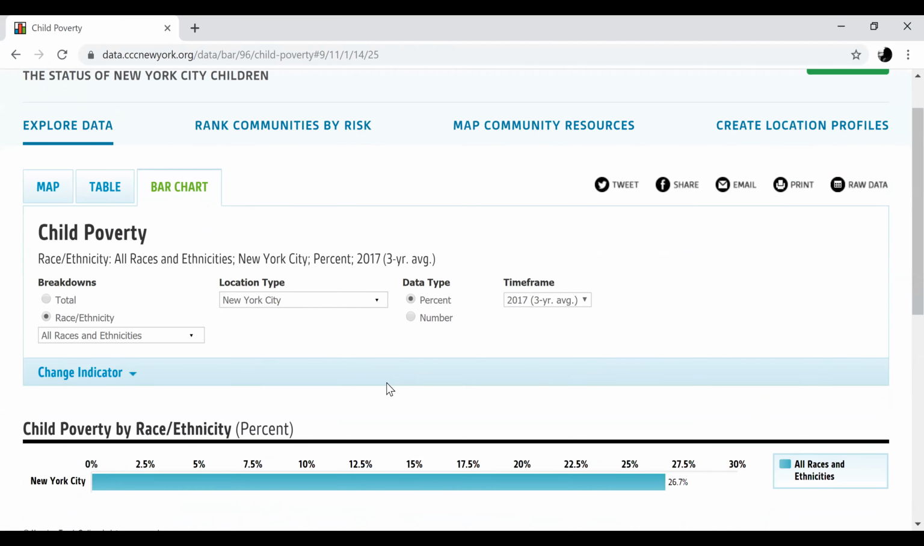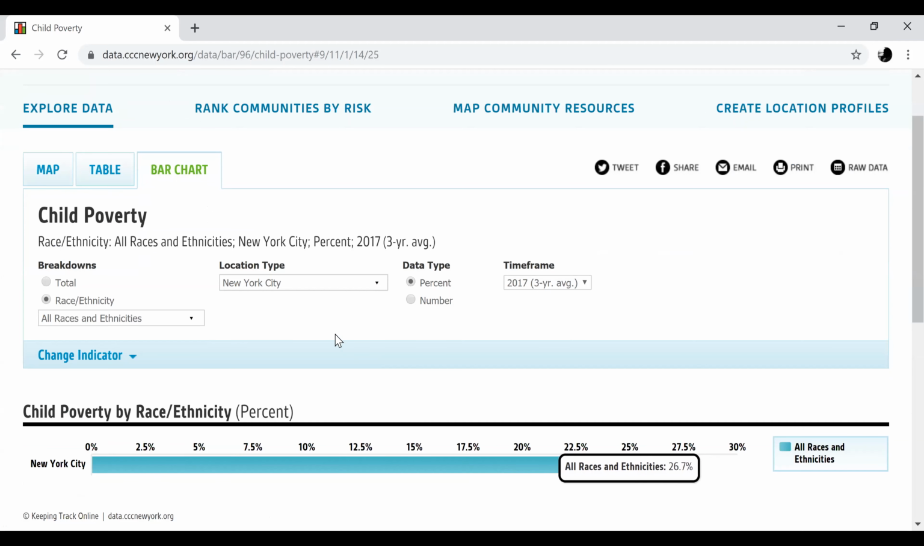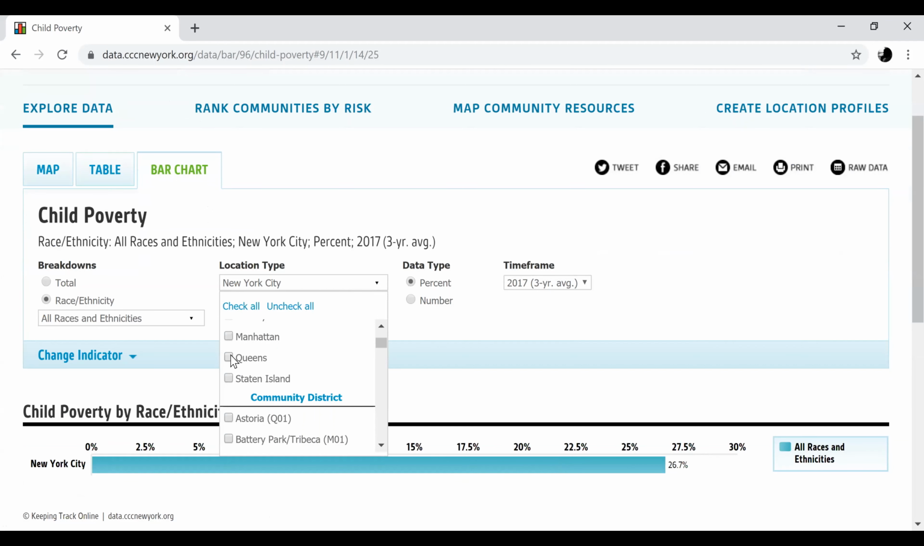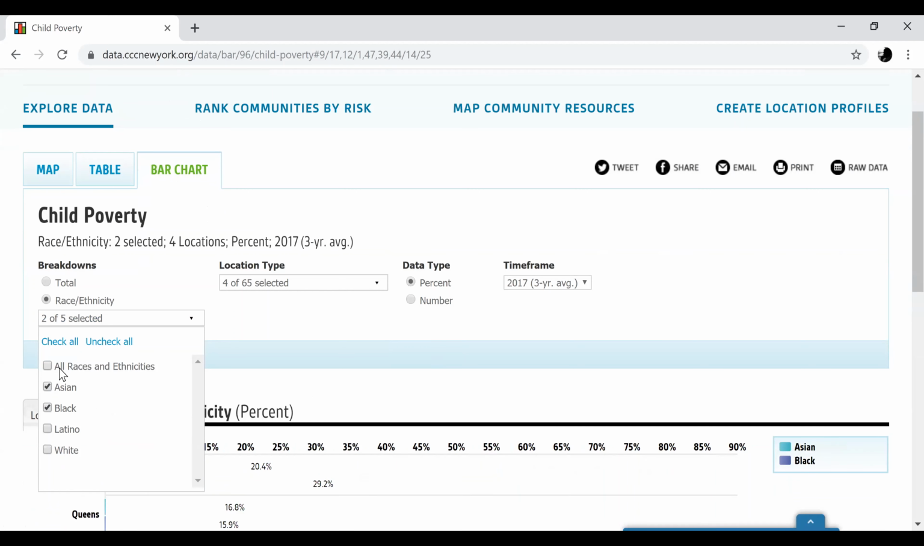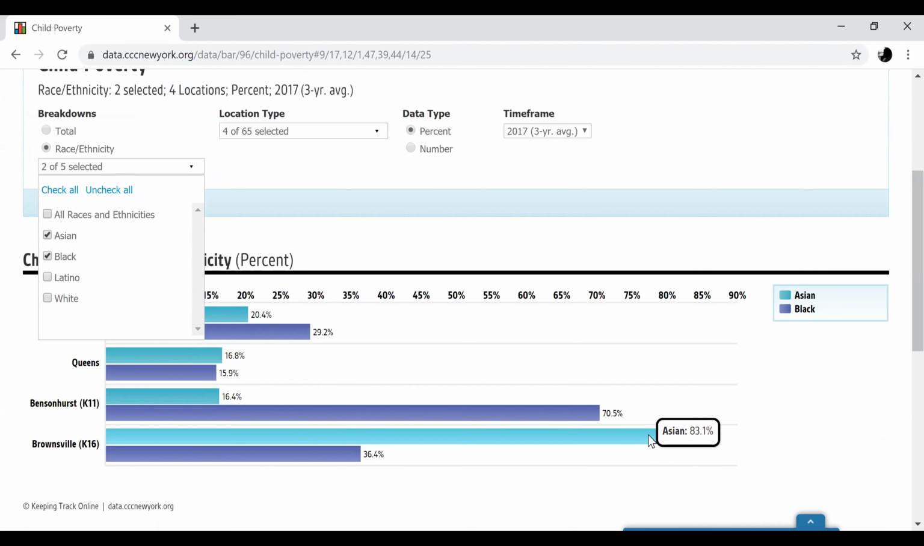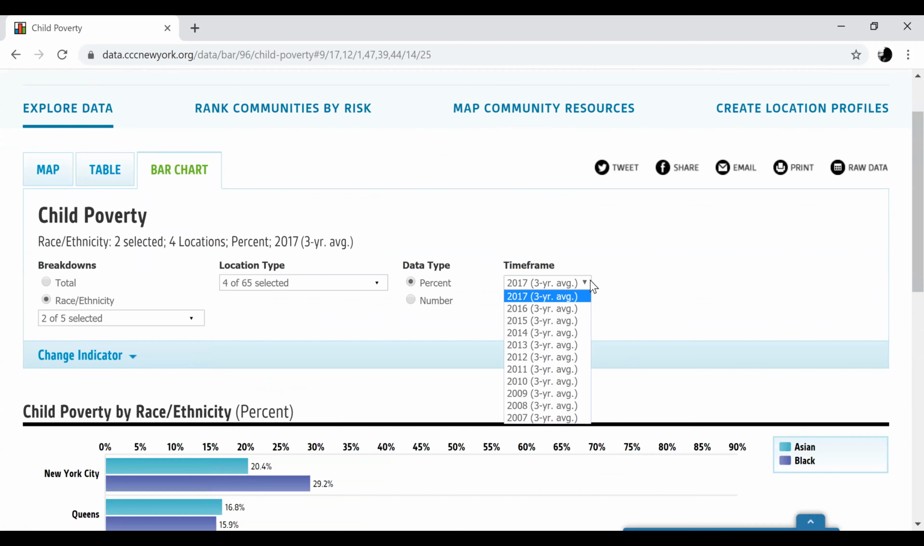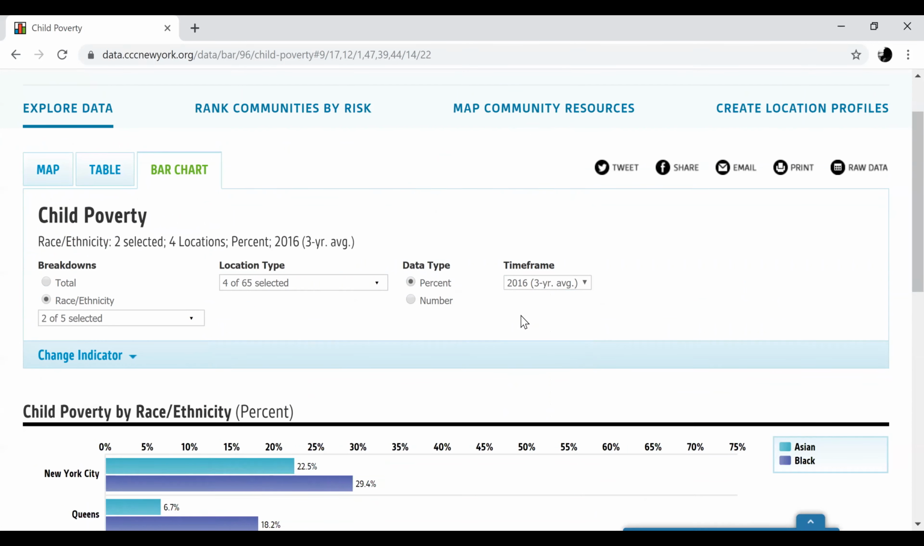And on a bar chart, I will just give a brief example. By default, you have New York City. I will add Queens, and I will add Brownsville. So you can view as many geographies as you would like on this page. Right now, we have the data for all children in poverty, but if I select specific race groups, they will be populated in a bar chart. So this functionality really allows us to compare communities to one another. You can also change the year and view the data for 2016.